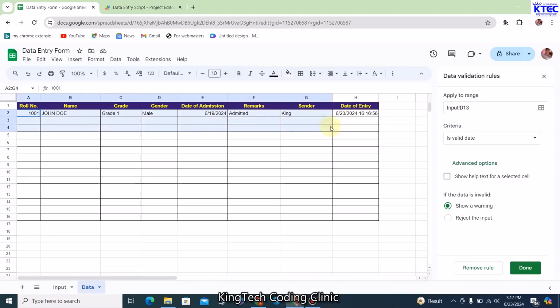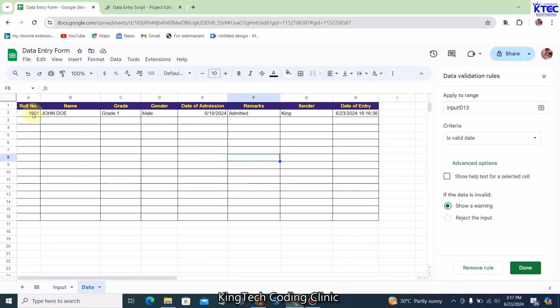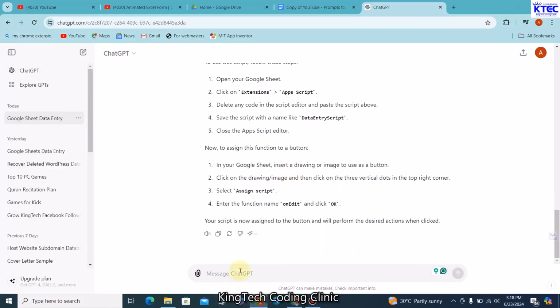This is what we are going to do. We need to talk to ChatGPT that what we have here is not what we are expecting. So let's select this, click on delete on the keyboard to clear everything. Now let's go back to ChatGPT. So now let's just give this prompt.